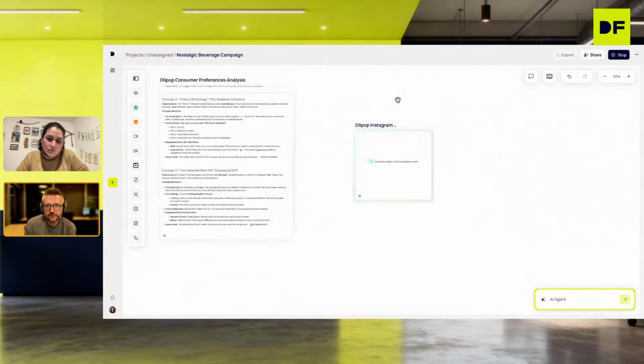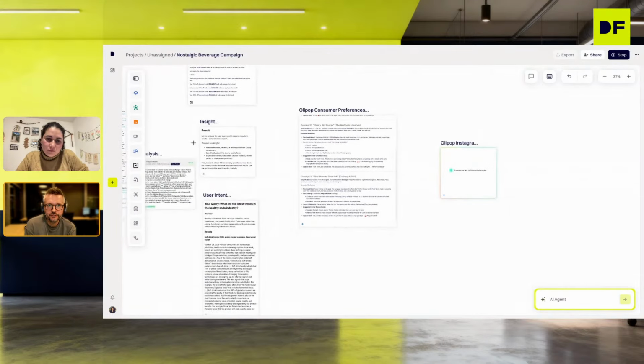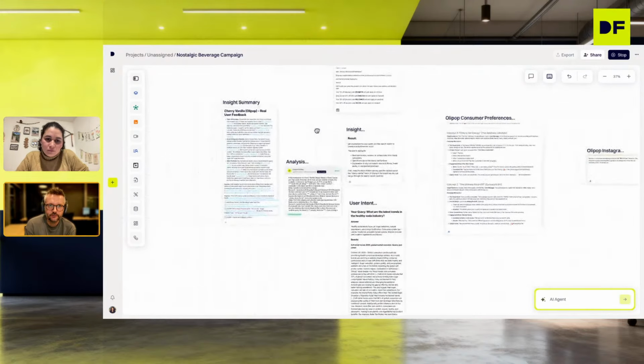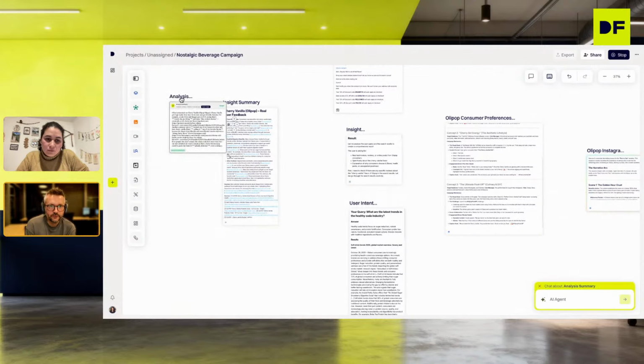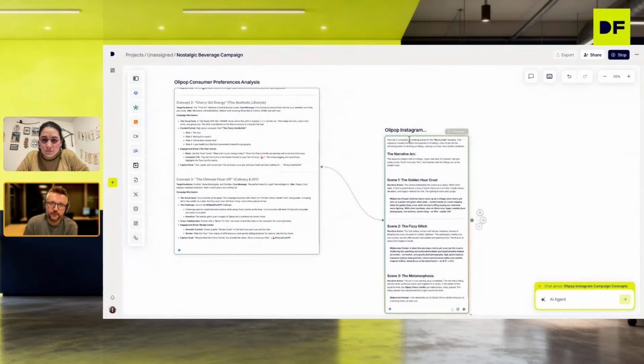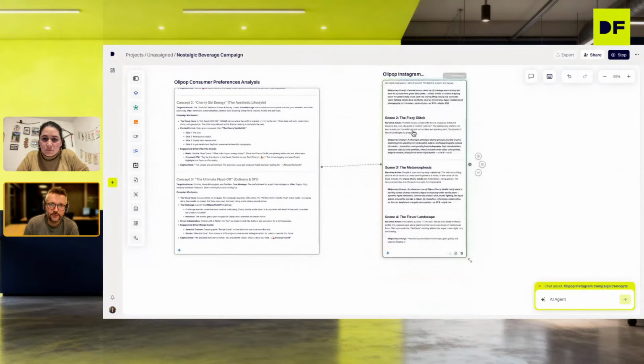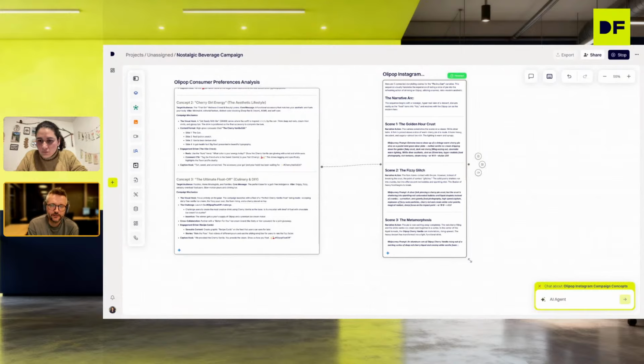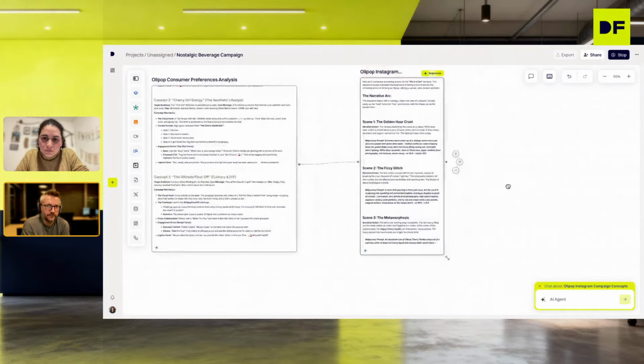So for this example, as you have seen, we actually gathered research and insights from the web because we didn't have that before. But actually, if you have your own data for your client or for yourself, you can also connect it to inform the ideation process. And that's much better because it's going to be more on brand. The more data you have, the more on brand the outcome is going to be.